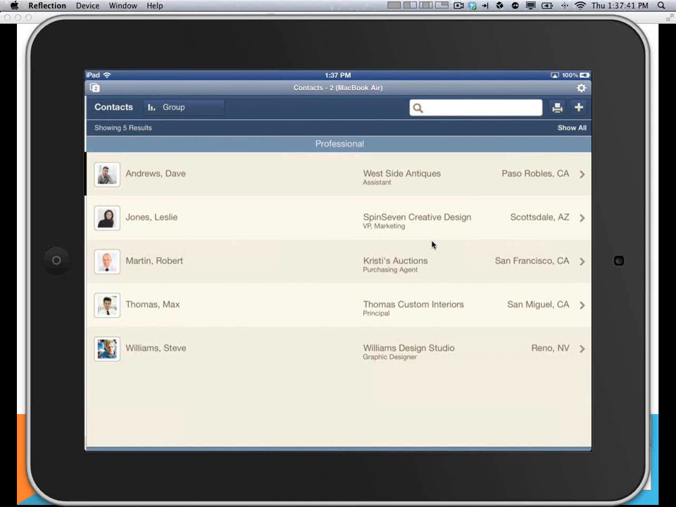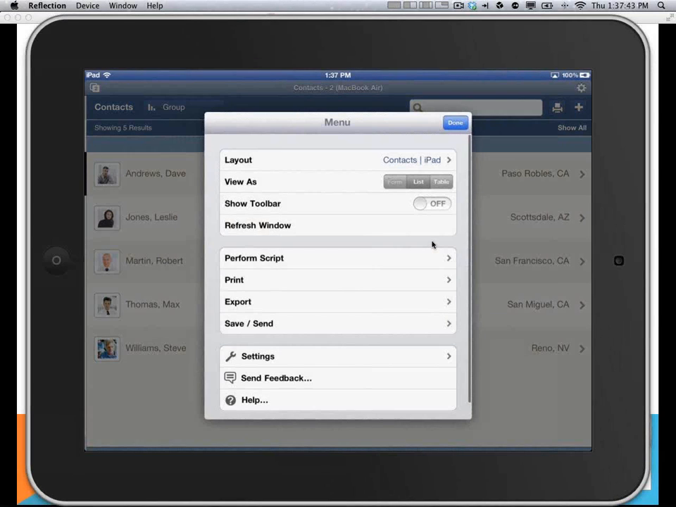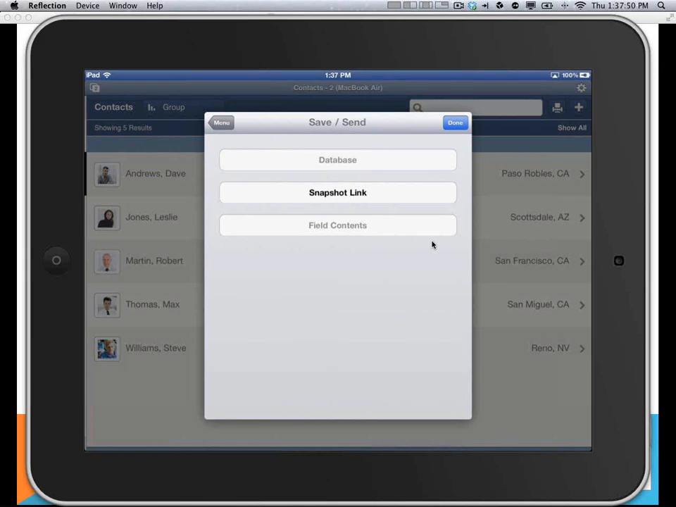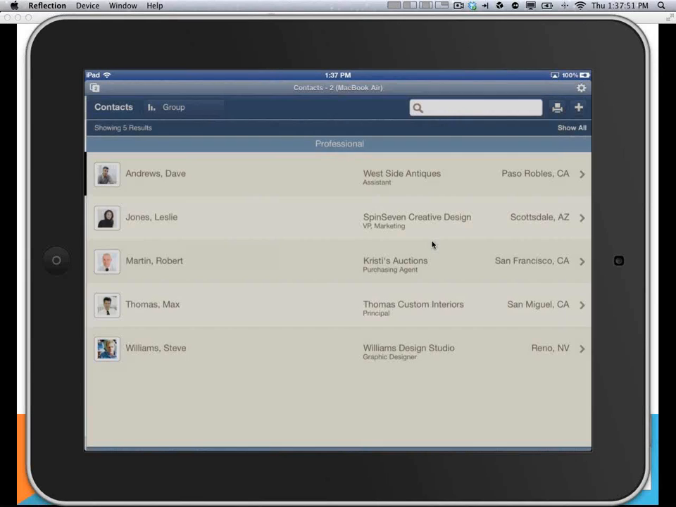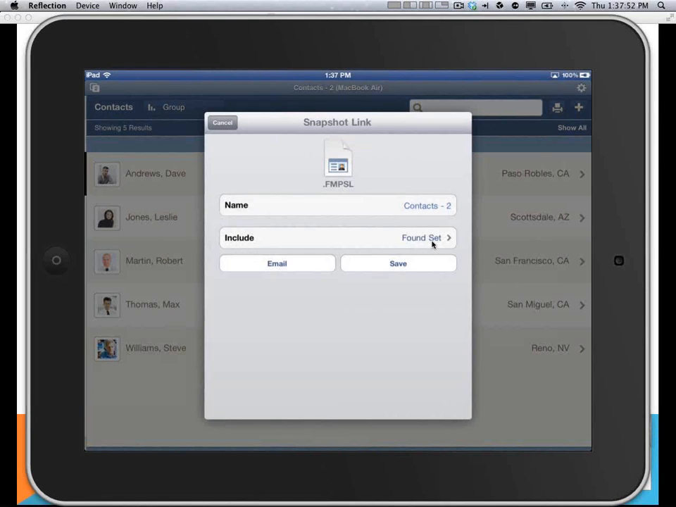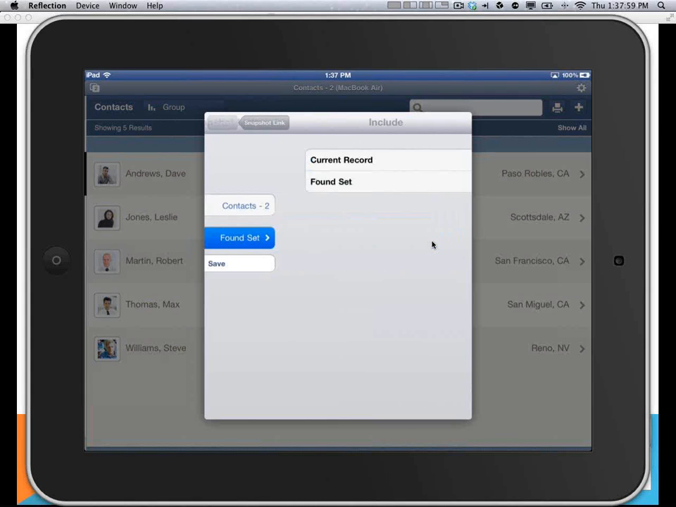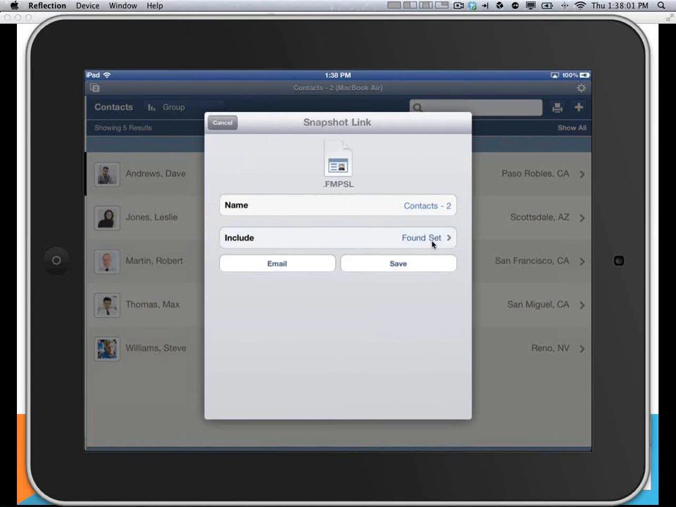So we're going to go back to Tools. This time we're going to go to Save Send, which is right under Export. You'll notice we have an option for Snapshot Link. Similar to the export, you got the ability to name it. You have the ability to decide whether you want just the current record or the file set, and also you can email and save it. Again, I'm just going to save it on the device.